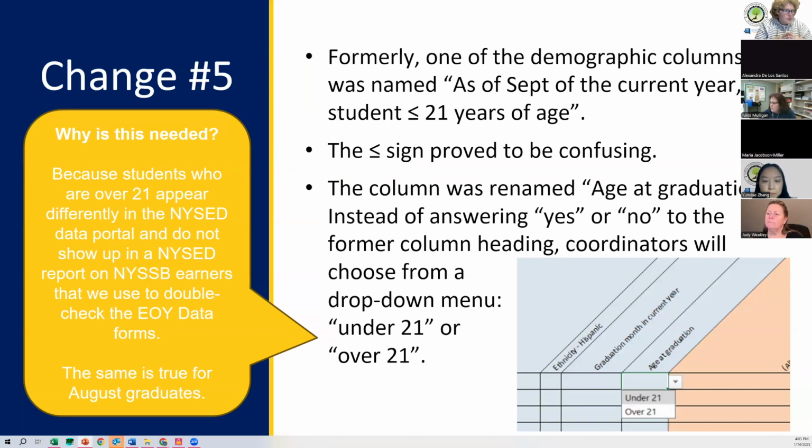And the issue is that your data coordinator is not going to be able to put in the code for the seal of biliteracy if a student is over 21. And therefore, when I run a report on my end, I'm going to see the students over 21 on the end of your data form, but I'm not going to see them on the NYSED portal. And that's going to create a discrepancy in which I would call the school and say, I don't see these 2 students on your data portal. But if you tell us that ahead of time on the end of your data form, then we don't have to call the school. We know why they don't show up.